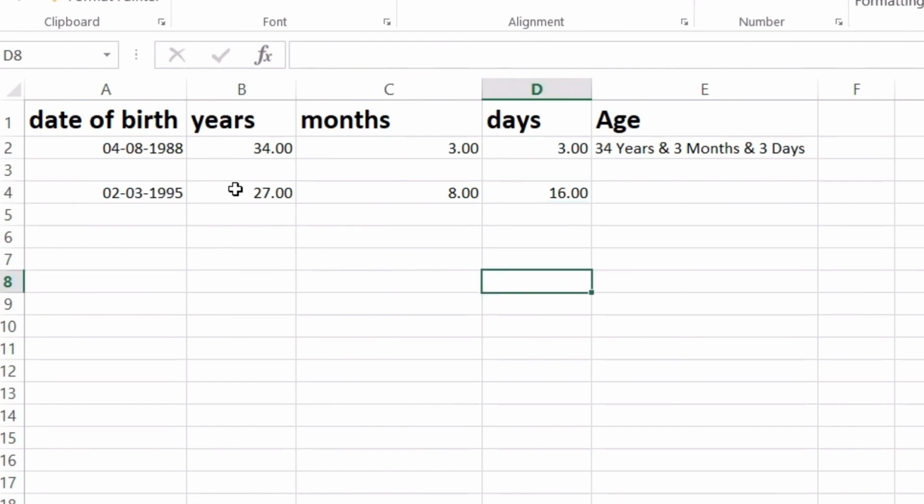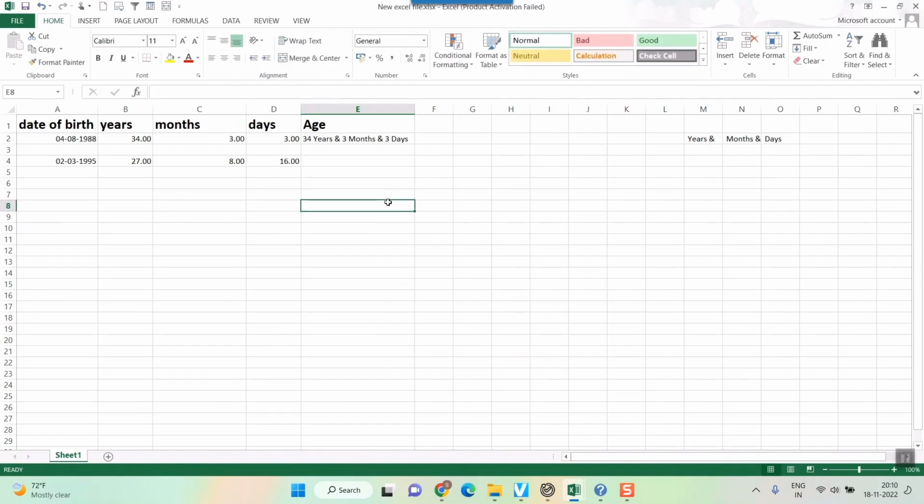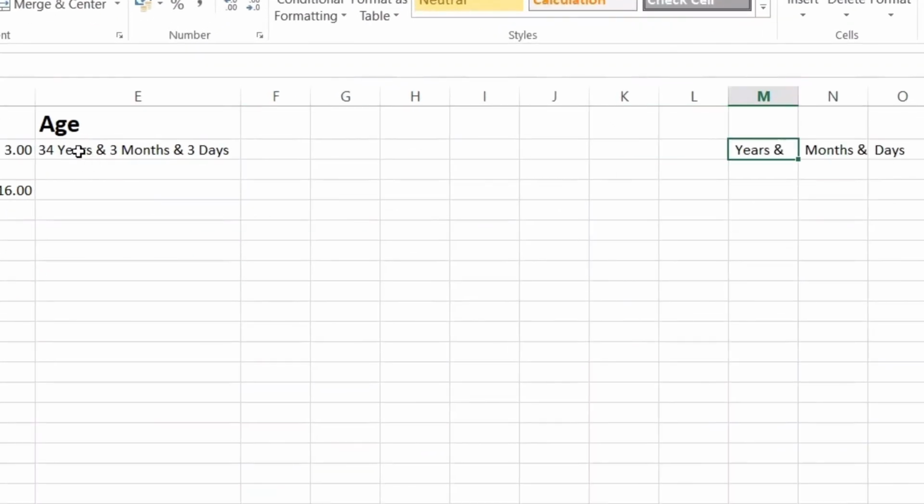So now, to get the concatenated age in this kind of format, like 34 years and 3 months and 3 days, I have to get the figures like 27 years, 8 months, 16 days. For that I have to write a formula called concatenate. Before that, I just want to say I have put in this years, and you can see there are months and days in another cell outside this working sheet area. What I have to do here is concatenate all these things.